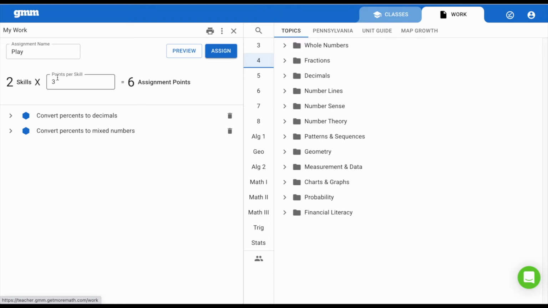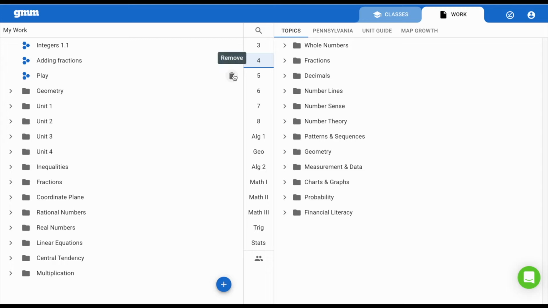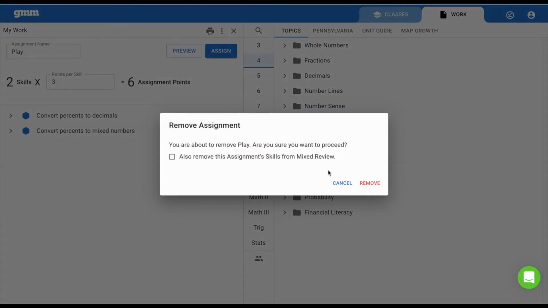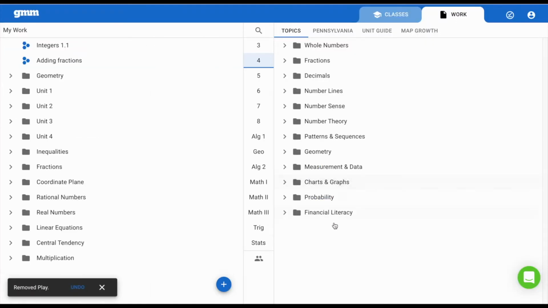Suppose you made an assignment but have no intention of using it again. You can delete that assignment by selecting it, choosing the three dots, and clicking Remove. Or, if you hover over the assignment to the right, you will see the trash can. When you remove any assignment, you are prompted as to whether you would like these skills to also be removed from Mixed Review. By selecting that and choosing Remove, the skills will no longer be in the student's Mixed Review and your students will not see that assignment any longer.